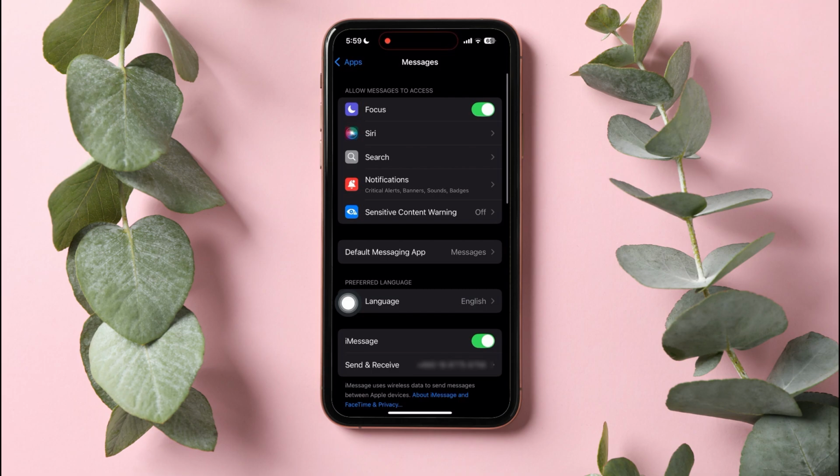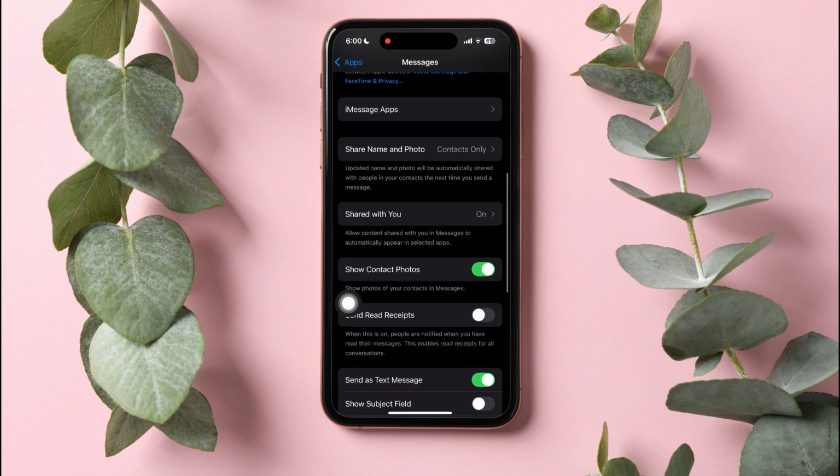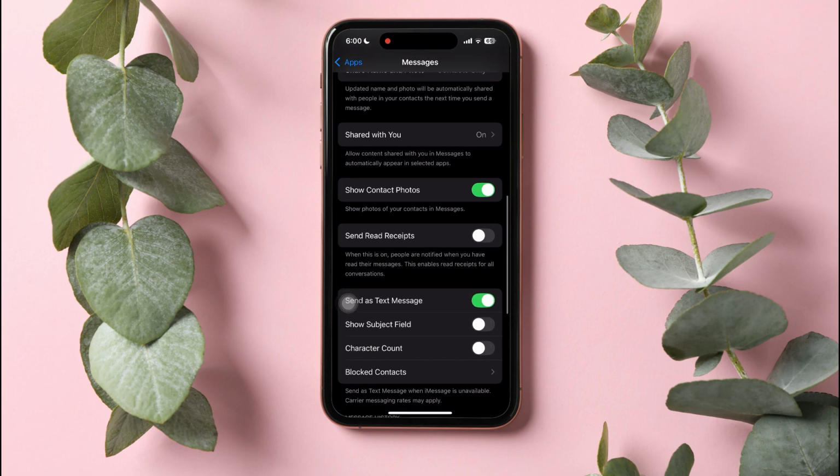From there, you can enable or disable iMessage, customize send and receive options, manage text message forwarding, and adjust notification settings. Here, scroll down to the Send as Text Message option and turn it off. Doing this, you get more control over your experience with the device and enhance ease of use. Following these steps, you can easily stop sending as a text message on iPhone.